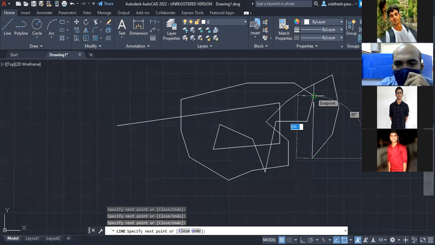It is lower left corner and right upper corner. That is the two things what it will be asking.